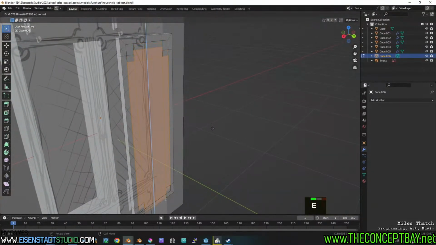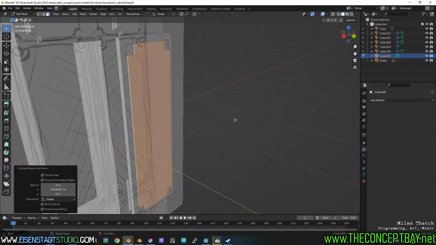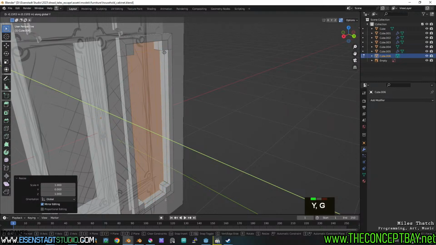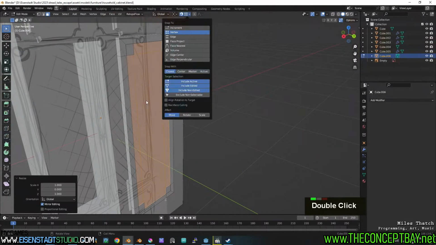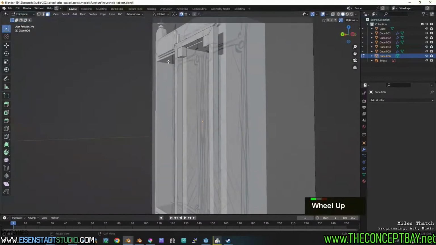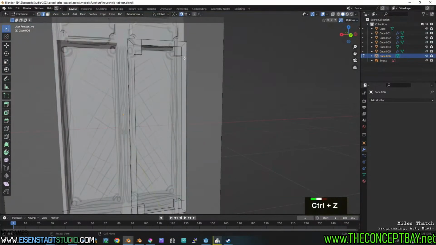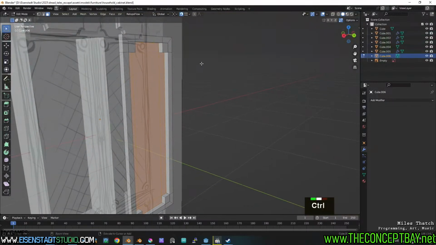So, extrude on the y-axis. We're not going to move it too much. Then we're going to scale on the y-axis, but we're going to make sure that this option is enabled to merge nearby vertices, and then GY snap. We need to snap to vertices. GY, snap, and then delete faces. There we go. Actually, we don't want to delete faces. We want to use this as the glass.